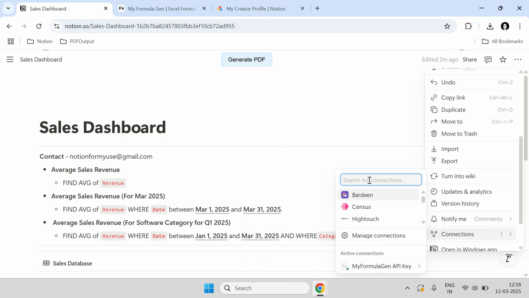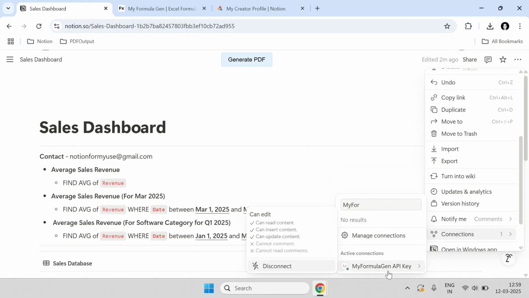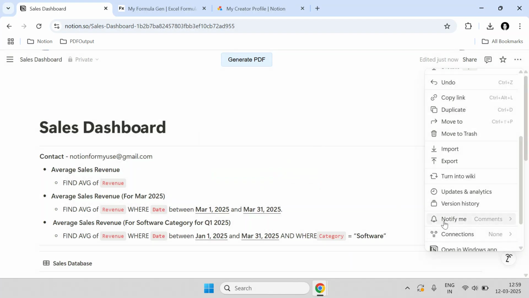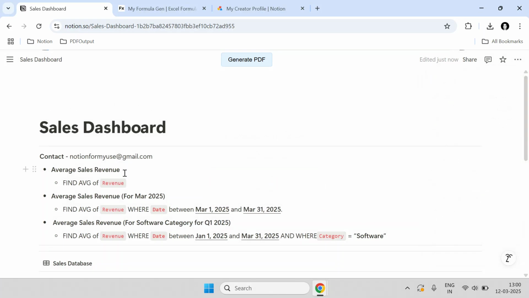So once you type out the API keys, in my case, it's like my formula gen, you're able to see the API key come up over here. So let me disconnect this so I will be able to show you. Now you can see that key coming up over here, right? Click on this, click on confirm. Now your entire page is connected with that API key.